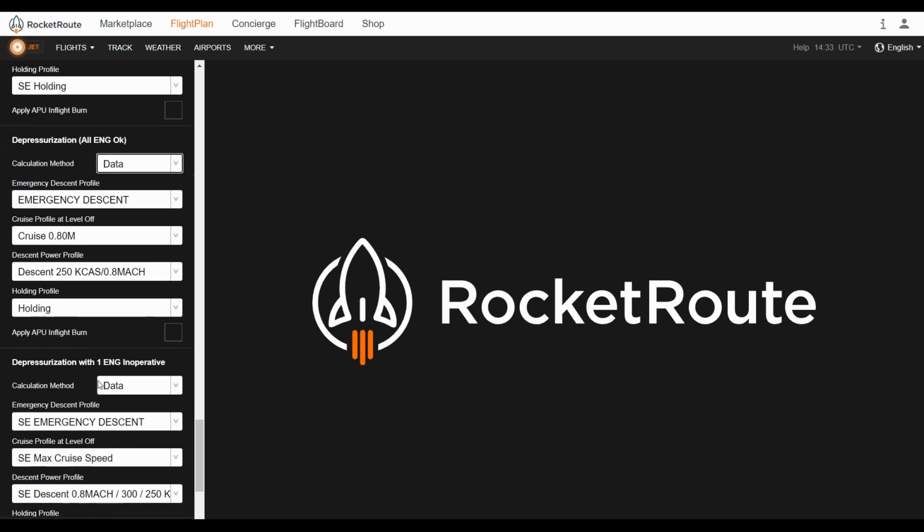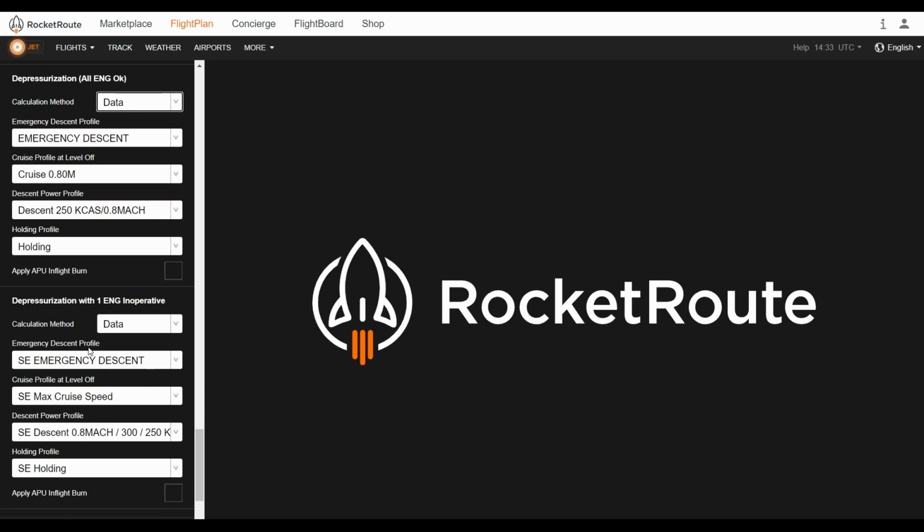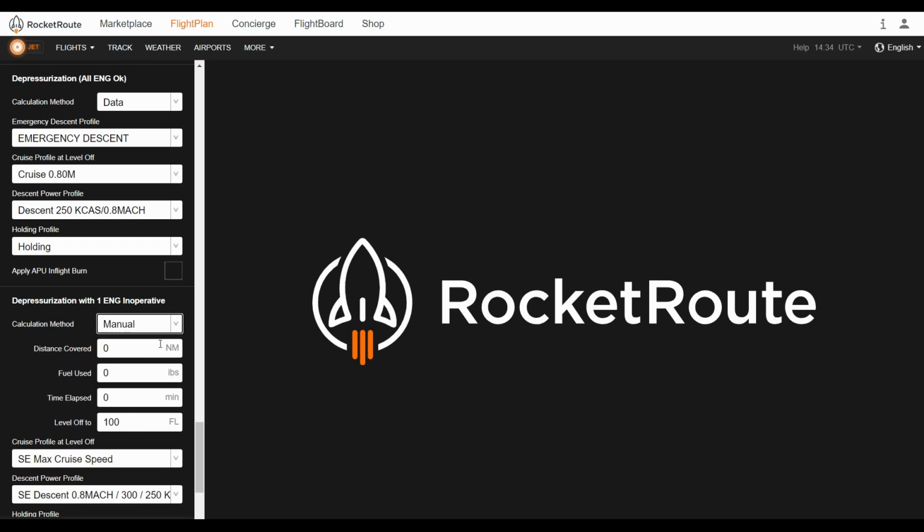The third scenario is depressurization with one engine out. So the same thing here, but for the emergency descent profile, I have used the single engine emergency descent, and here you can see you still have the possibility to choose one of all possible descent profiles. Again, if the manufacturer does not provide the single engine emergency descent, you have the possibility to define it manually, and our system will work totally fine with the data provided in this instance.